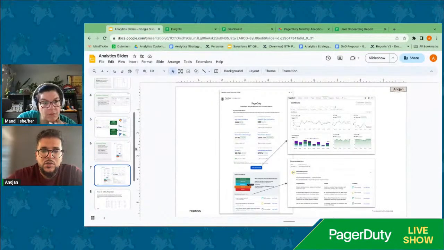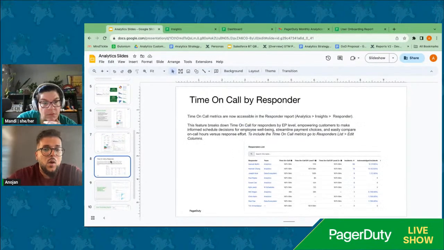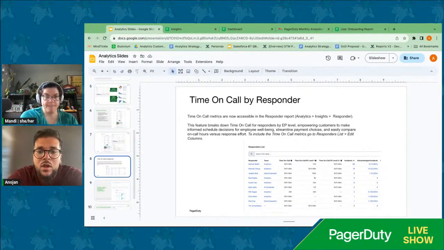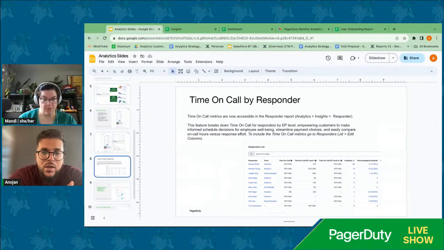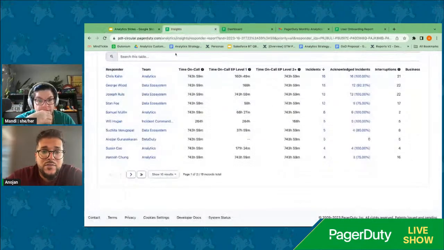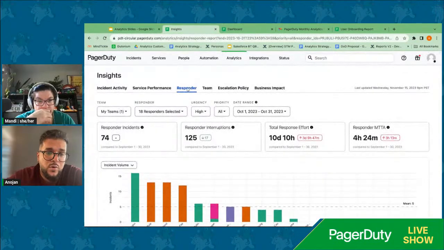So going to some of the new experiences we have and where it links to, one other very exciting piece is time on call. A lot of our customers have been asking for this metric, and they use it to understand how to make effective scheduling for payment choices, and to compare how long someone's on call versus how long they're actually responding to incidents. Where this lives today is the responder report.